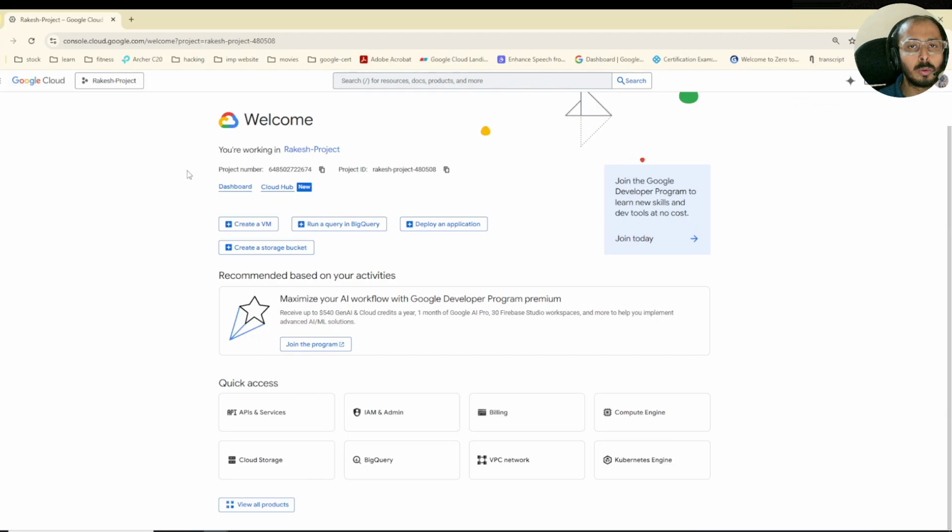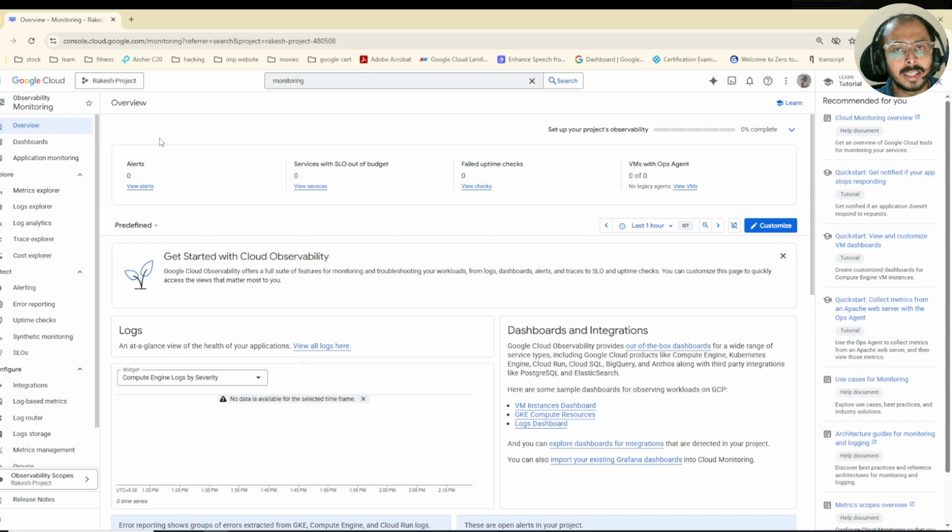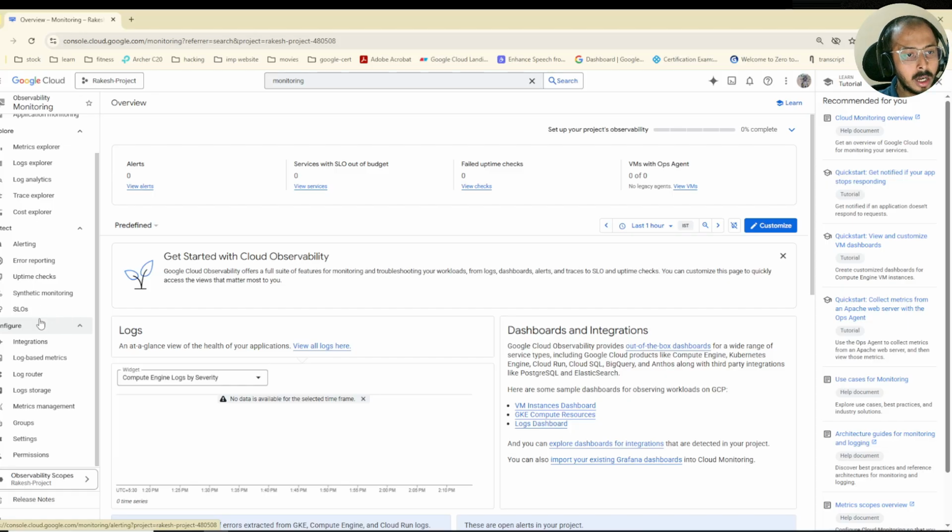Now let me walk you through the Google console where you can find monitoring. You can see there are a lot of options available in monitoring. You can see overview, dashboard, application running, and each section has its own components. In Explorer you can see multiple options: metric explorer, log explorer, log analytics. In Detect you can see alerting, error reporting, uptime checks. In Configure there are integration, log based metrics, log router.